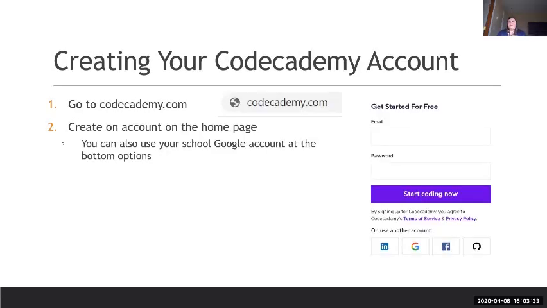So first things first is you need to create your Codecademy account. Your Codecademy account, you just go to Codecademy and it's one word. So note that there's no A right here. It's codecademy.com. And once you go into Codecademy, you can create your account on the page, homepage, and you can even use your school Google account by clicking at the bottom down here.